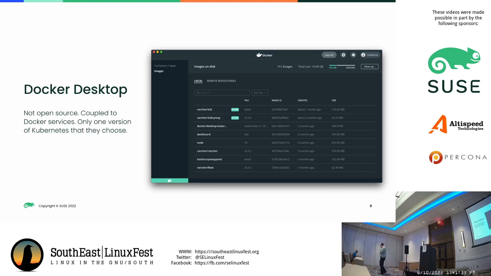Has anybody tried Docker Desktop? Okay, Docker Desktop. I use Docker Desktop. SUSE used Docker Desktop a lot. Our development teams use Docker Desktop a lot. Is anyone aware that Docker changed their terms of service last year, and that if you're a commercial entity and have been using Docker Desktop, they can now send you a bill? They can audit you and all that kind of wild stuff.